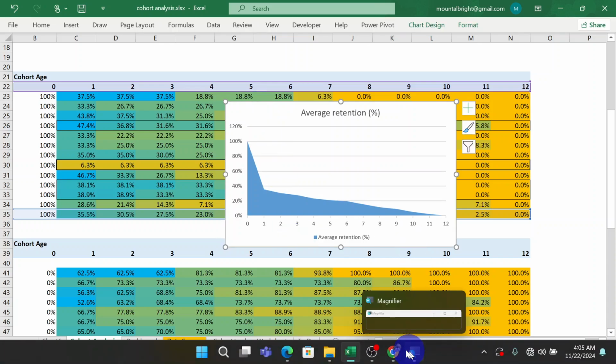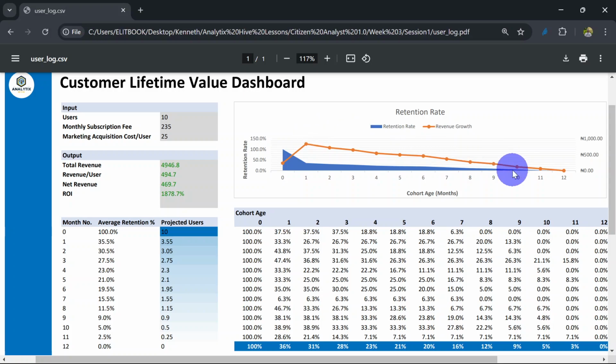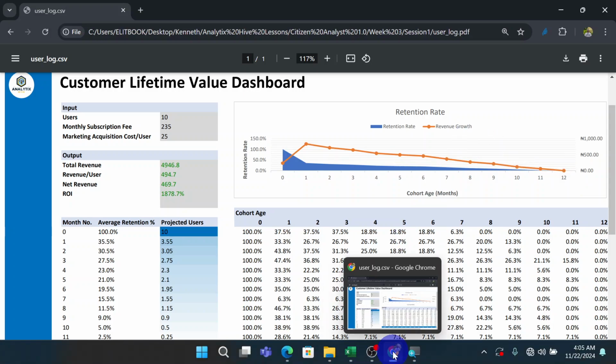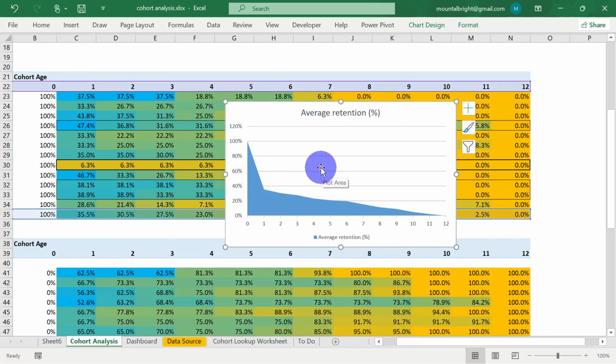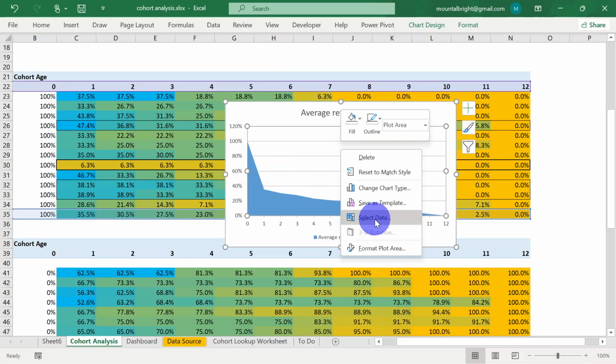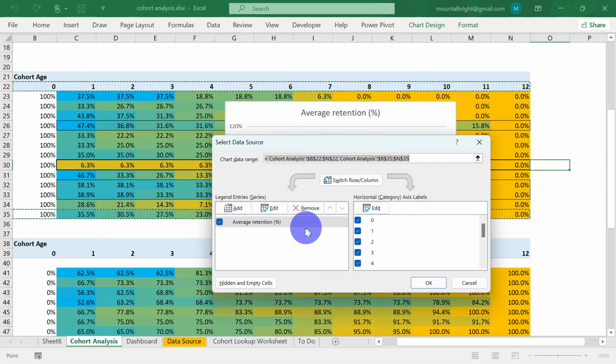But here you see that we still have another chart, which is a line chart laid on top of the first one. So how do we do that? We can do that by coming to the chart area. If I click on the chart itself, it selects the chart area that contains the actual polygon, which is this area chart, right? Once I click on that, I can right click and choose select data, right? Then upon selecting data, I will come to series again.